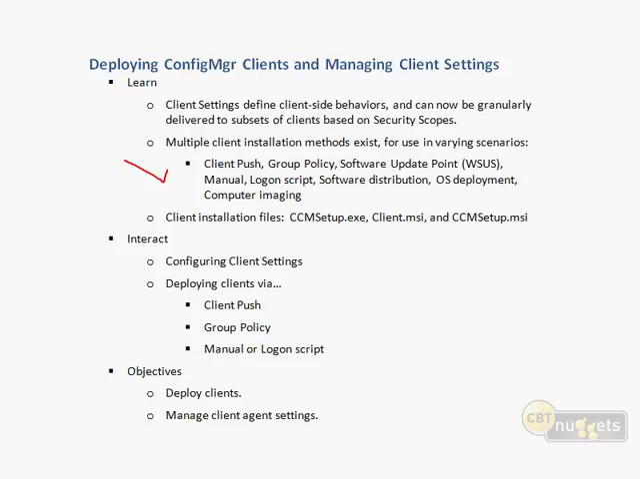And then these last two over here, OS deployment and computer imaging. When we get into the OSD part, the computer deployment part, I'll talk about how you can do that. You can put the config manager client essentially right on the image that you deploy, so that when the image deploys, the client's already on there.